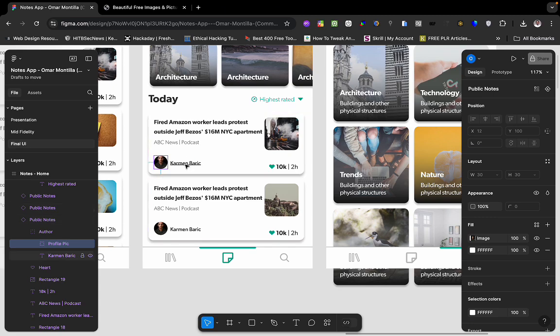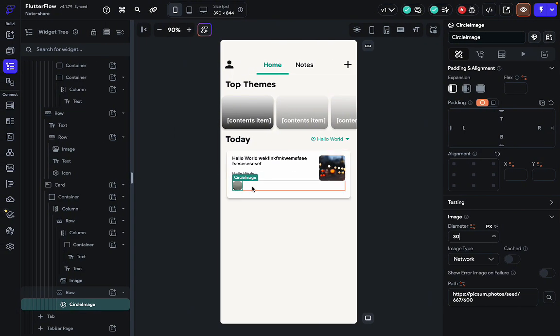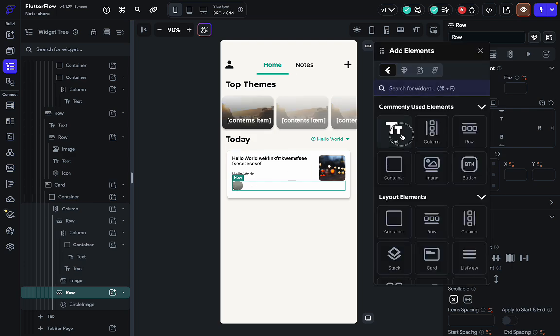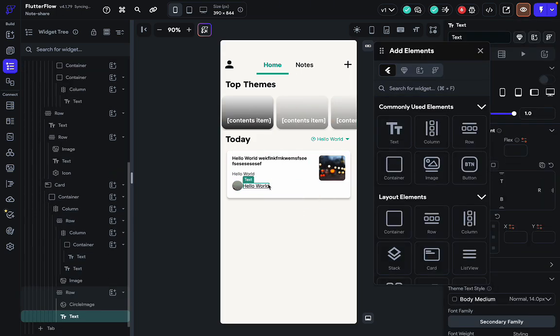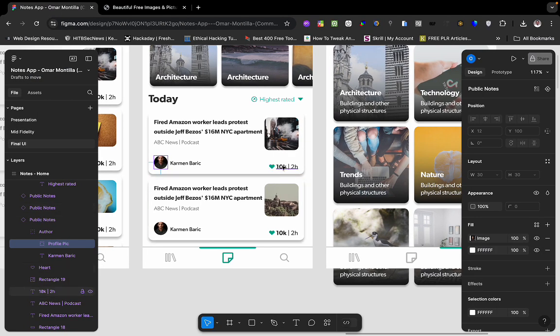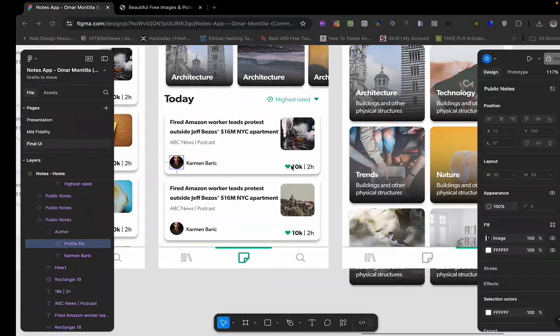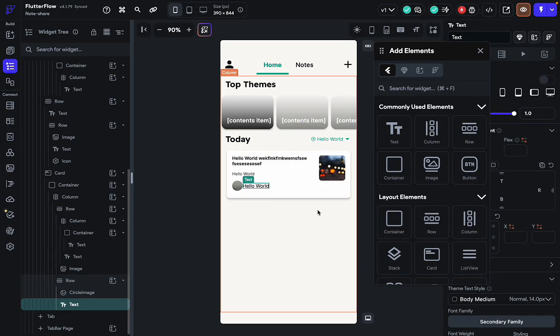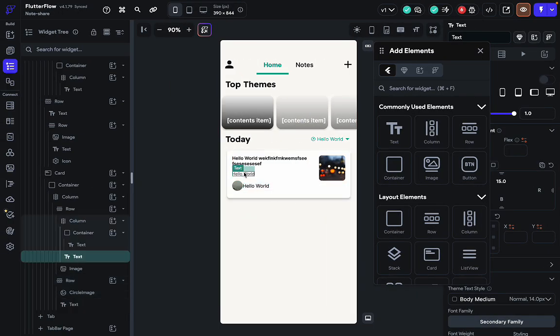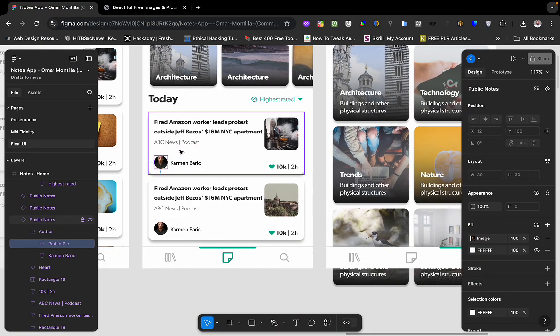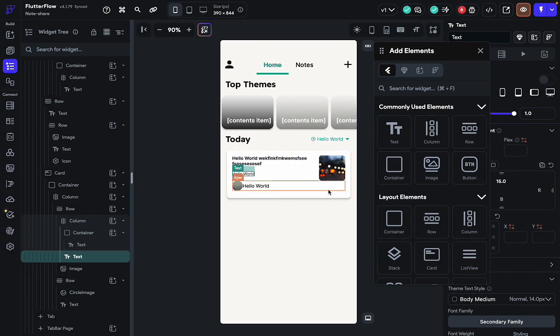So now we have a text. Also we have the name of a person, so we also add a text widget here. And then we have an icon, another text, then this slash, and then another one. So this is going to be a rich text. Also this is supposed to be a rich text, because we have this and the categories. So we are going to do that also.